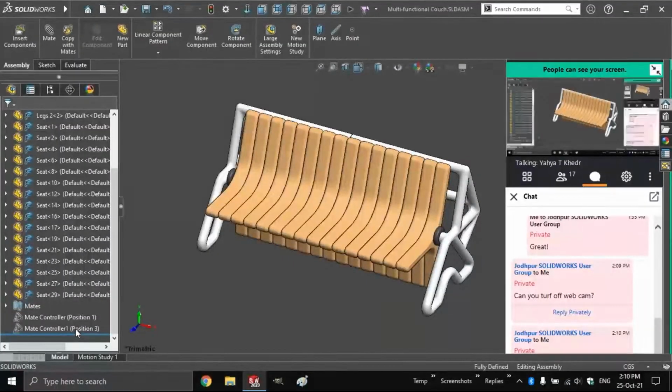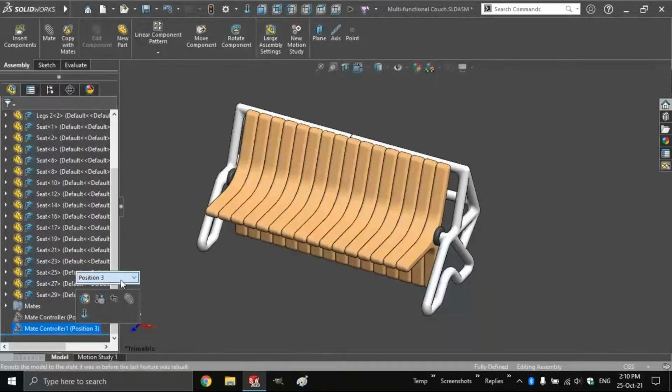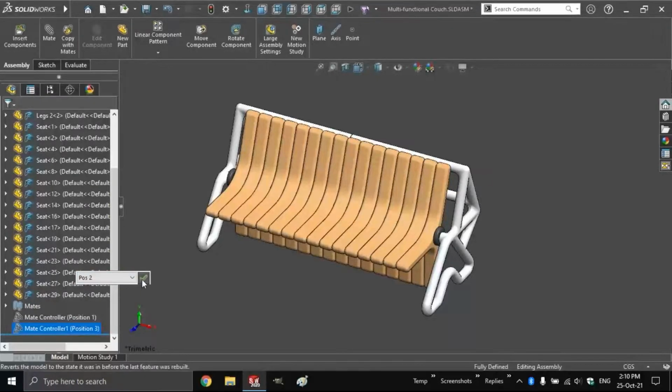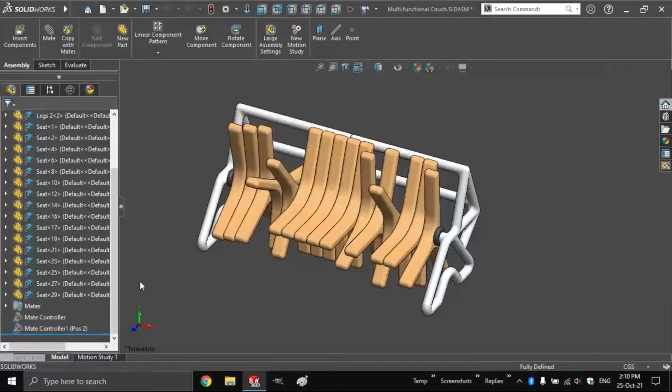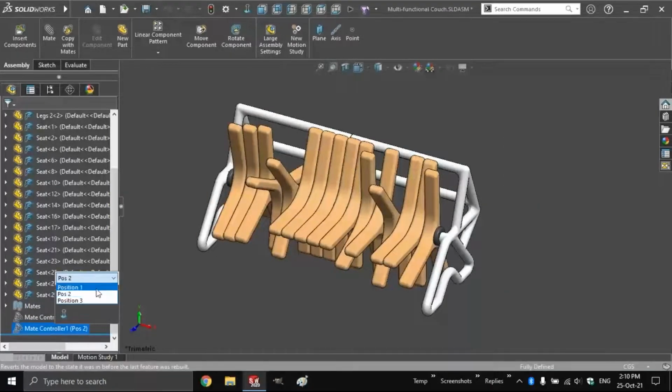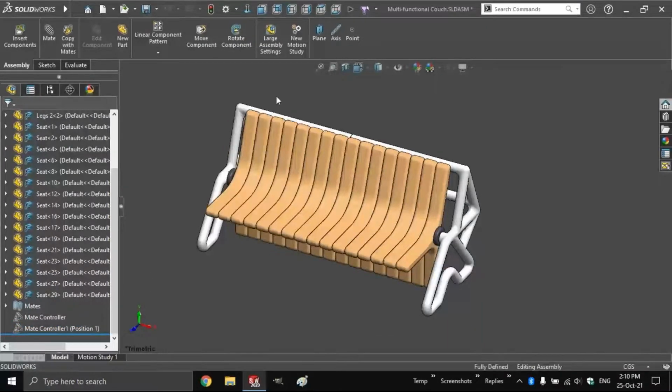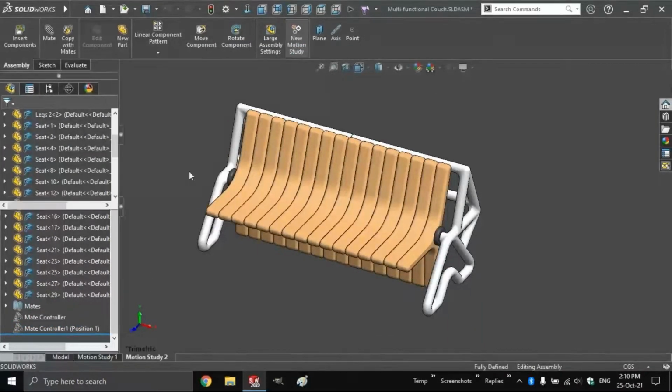A quick thing also is that I can click on it and I can change the position without even editing it. So as you can see, I just set it to the second position, or I can set it to the very first position too. But that's not what we're here for. We're here to make a motion study.